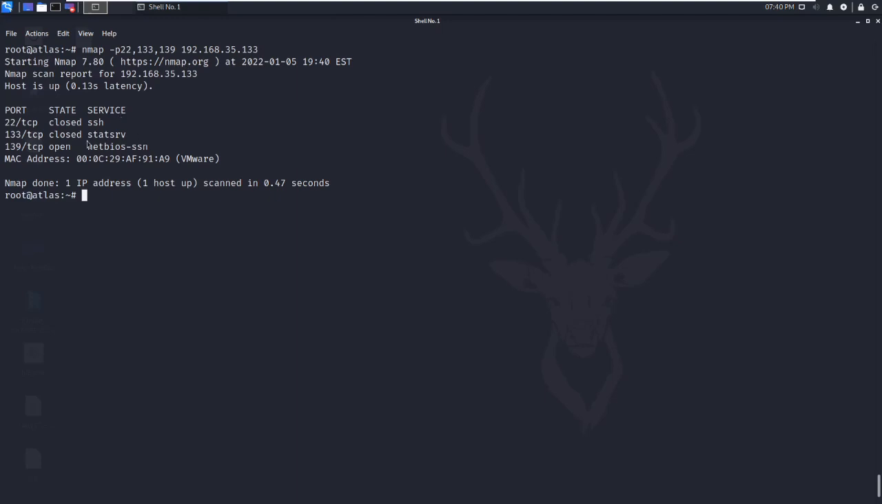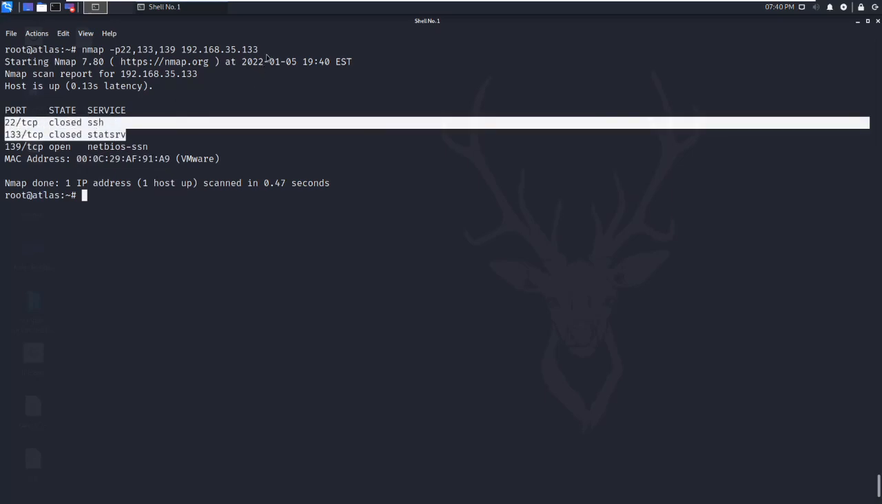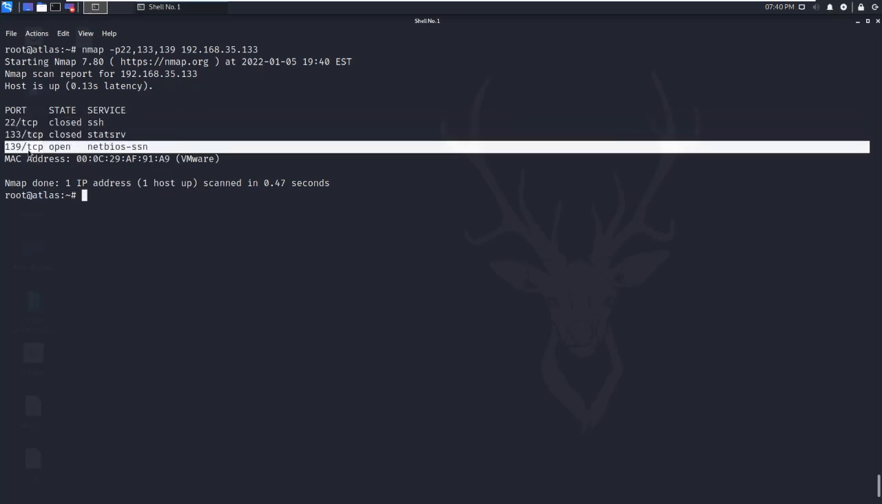We wait for the result, and here's the result for the 3 ports that we want to scan. As you can see, 1 of them is open and 2 of them are closed. SSH is closed, the other service is closed, and NetBIOS is open. And here's the MAC address. So we have the information that these 2 ports on the target are closed, but this one is open. This is good, useful information for your attack.